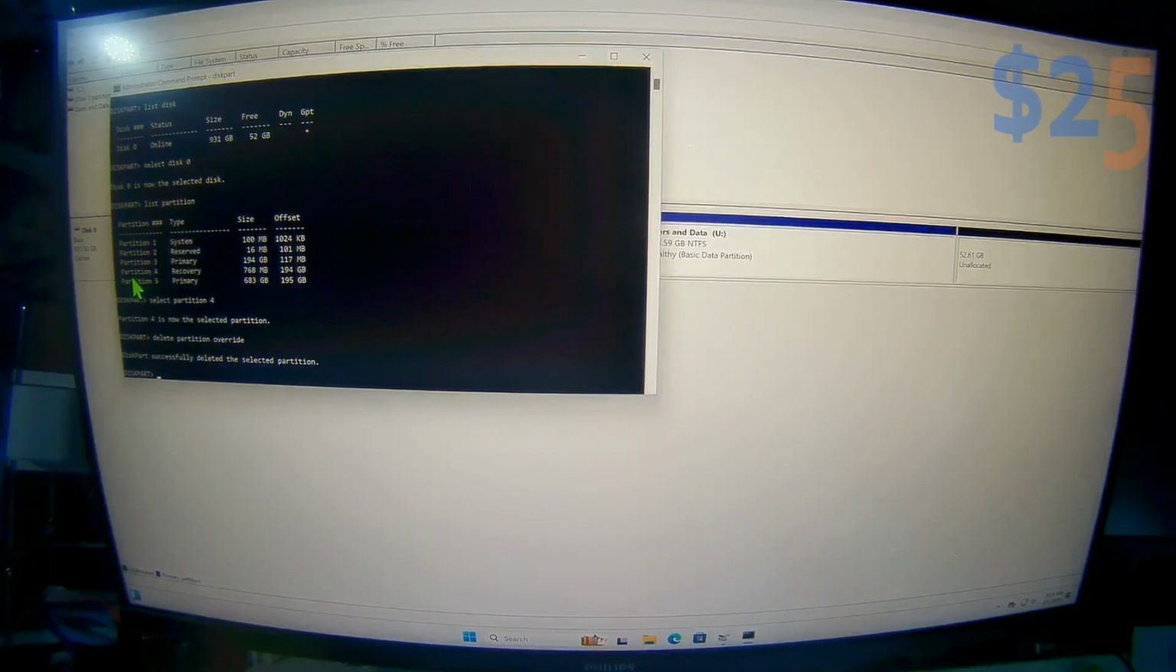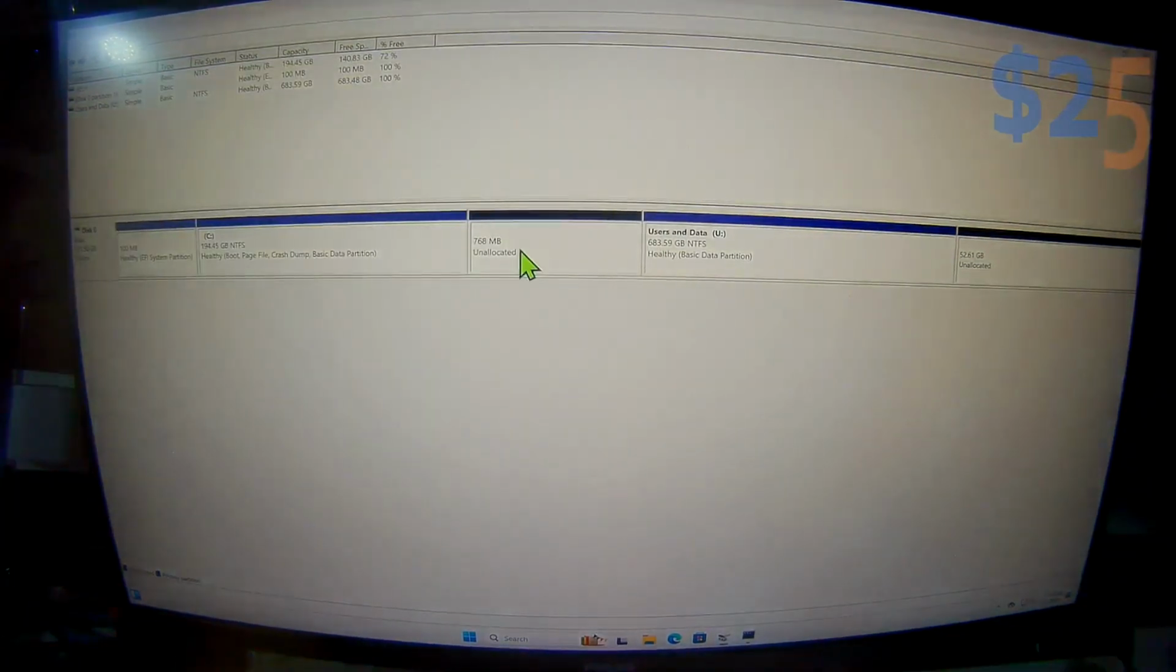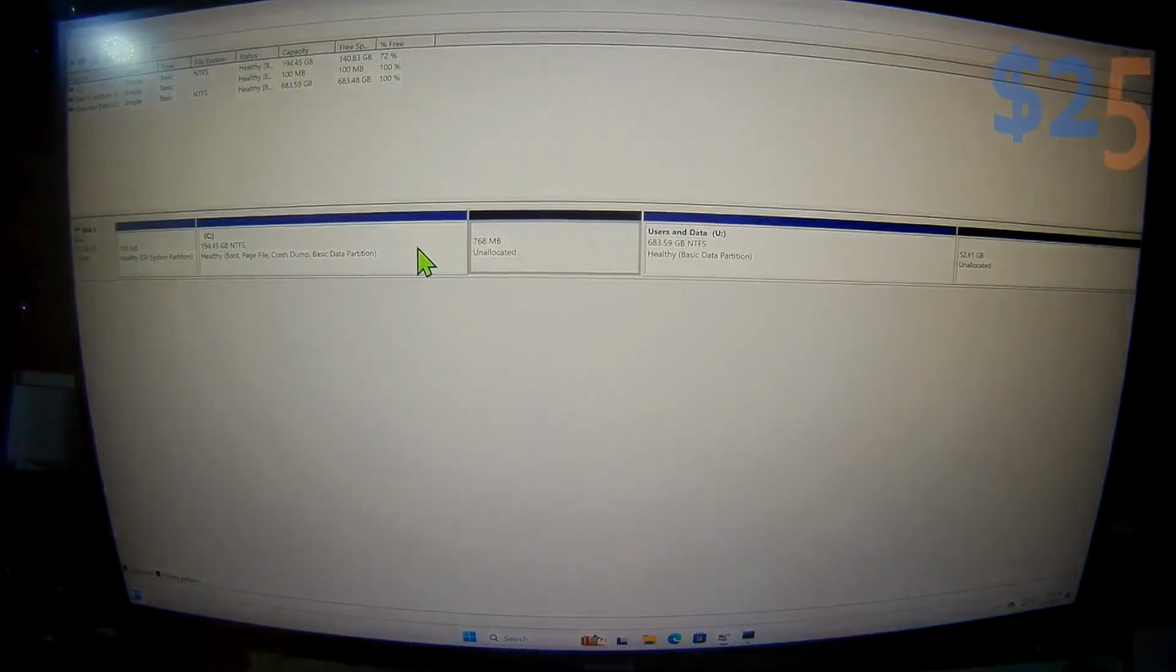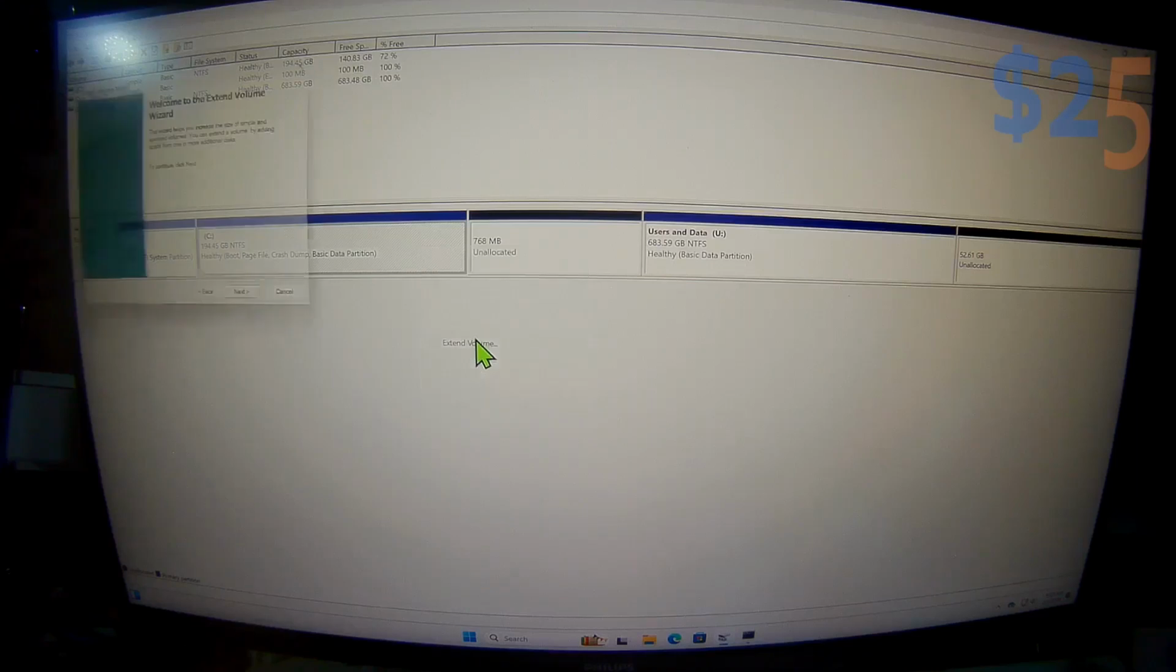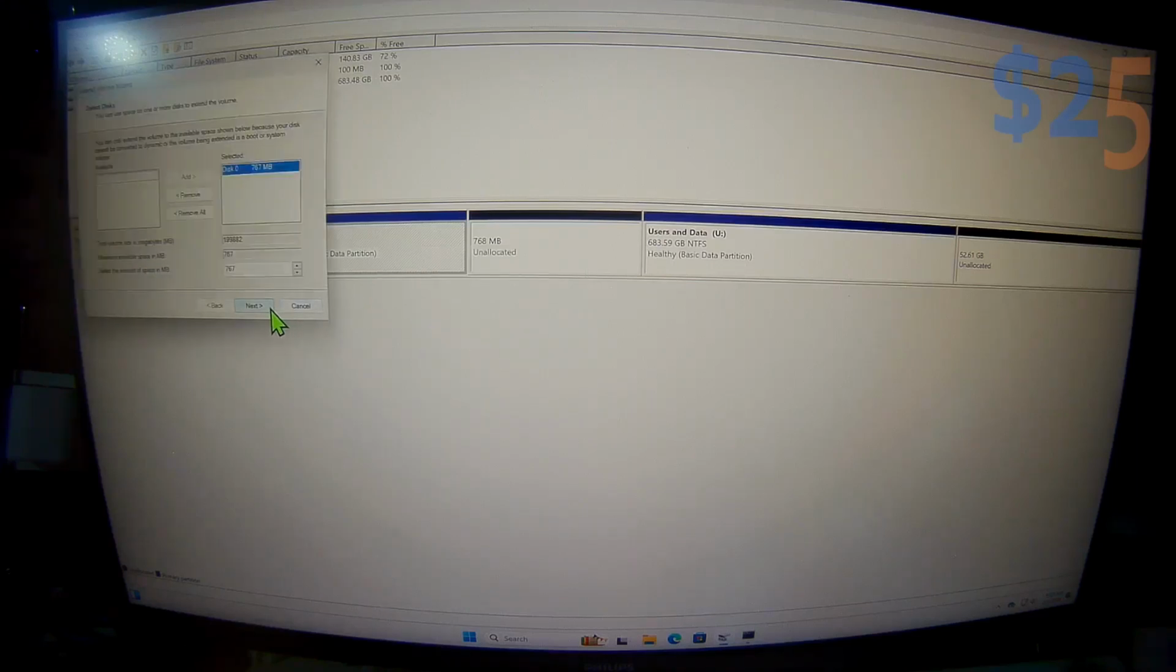So this is unallocated because we got rid of it. So we're going to make this a little bit bigger. To do that, we're going to right click it in disk management, extend partition, and we're just going to go next, next, next, next, next, next. There we go.